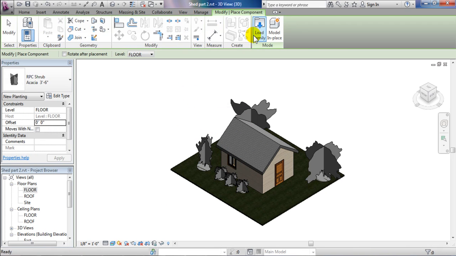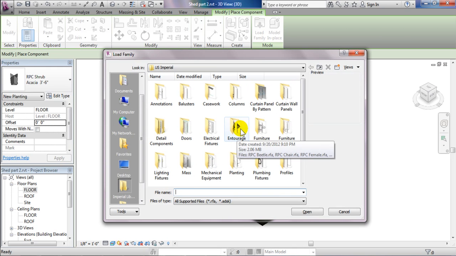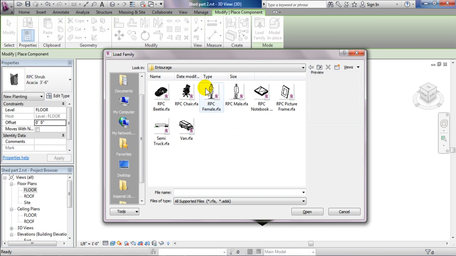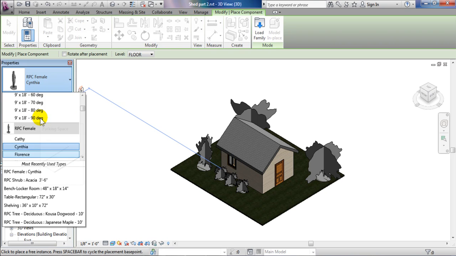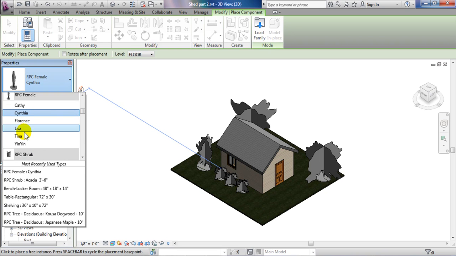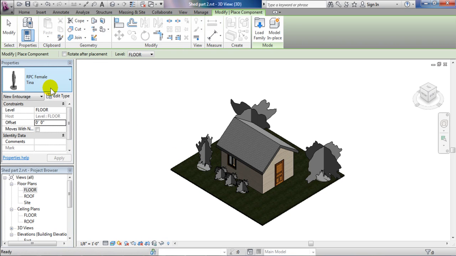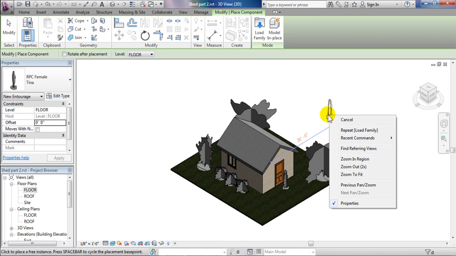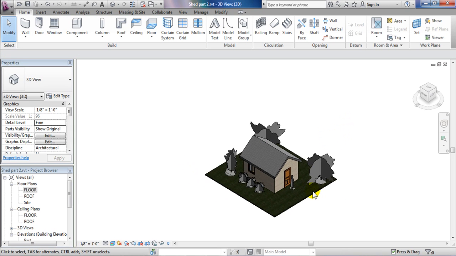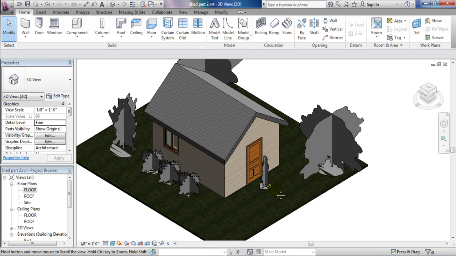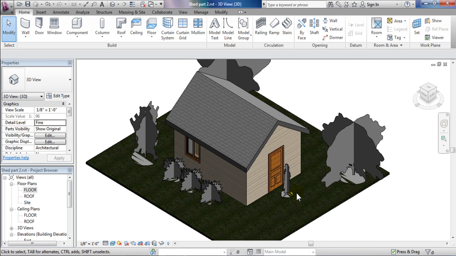And one more component I'll load family. I'm going to go to entourage, and I got some males and females, so grab whichever you'd like. I'll grab one female, and there's a bunch of different people: Kathy, Cynthia, Florence, Lisa, so you can pick different people models, so I'll just put one right here going into the door. Cancel, cancel, and you can also just escape. Okay, so we've got our people here, and we've got our shrubbery and trees.